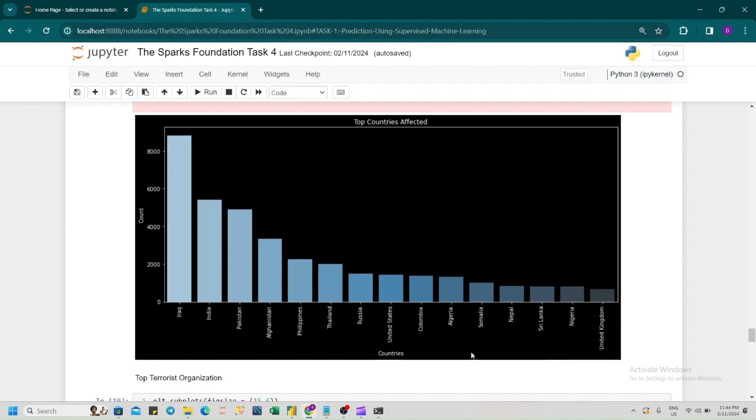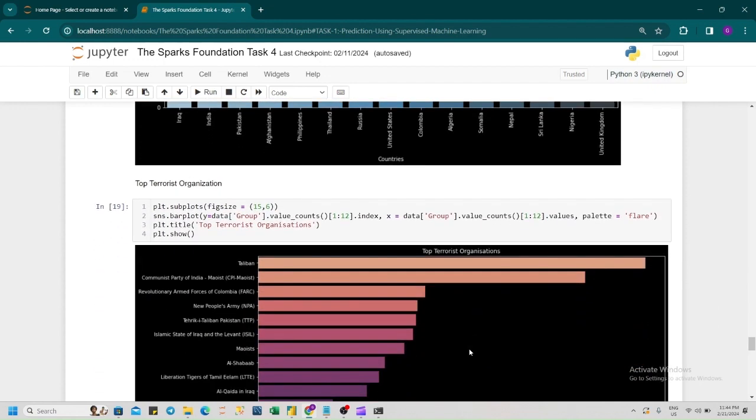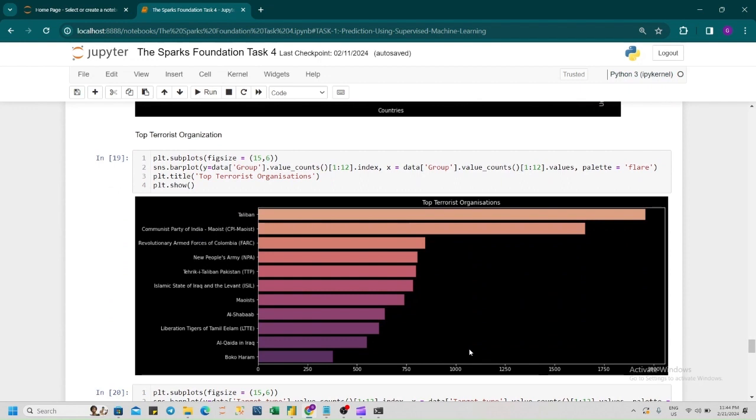So now let's see the top terrorist organizations. I have used the bar plot again to represent it. I have counted the number of terrorist activities performed, I mean planned, by these organizations and represented it. So the Taliban has the highest, nearly 2000, and the least being Boko Haram.